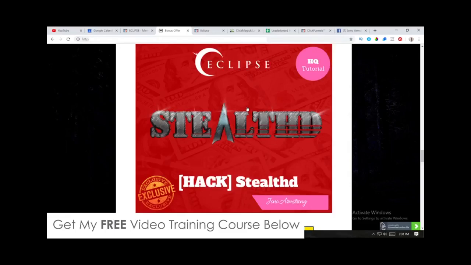This is using Gmail ads. So you can write emails just as you would with an email list, and they're going to show up in random people's inboxes, but via Gmail ads, okay? So it's really powerful. Okay, so you're going to get access to Eclipse as well.